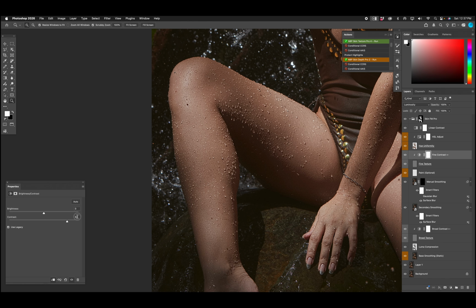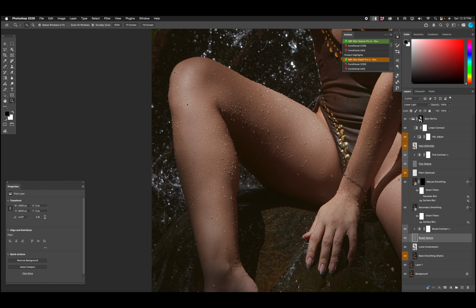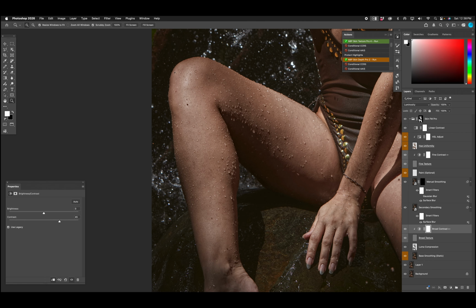We can prove that because if we put this back to 30 and we come over here to our broad texture, and we go to our broad contrast, which has been reduced by -50, if I increase it, you'll see the broad contrast come out. So we're bringing out broad contrast. The water beads aren't changing, but this is usually where the problem areas on skin are. This is what you usually want to reduce. So that's why I start with a -50 and it smooths that out.